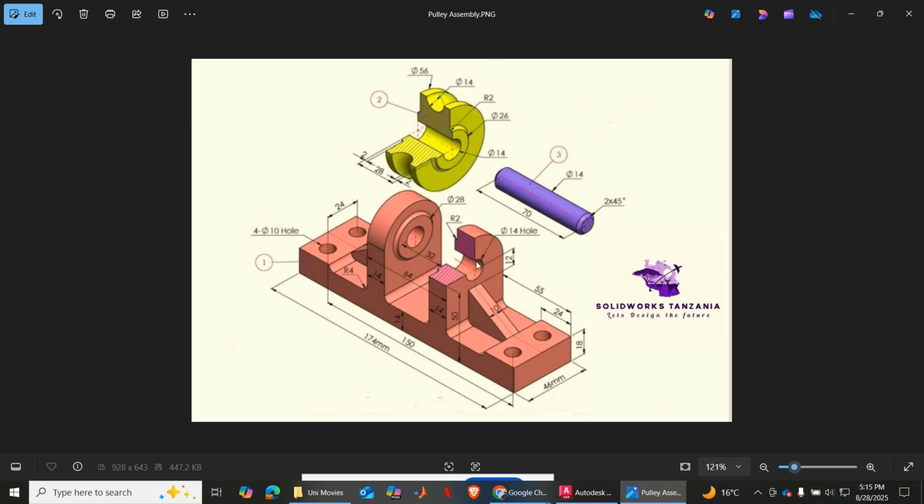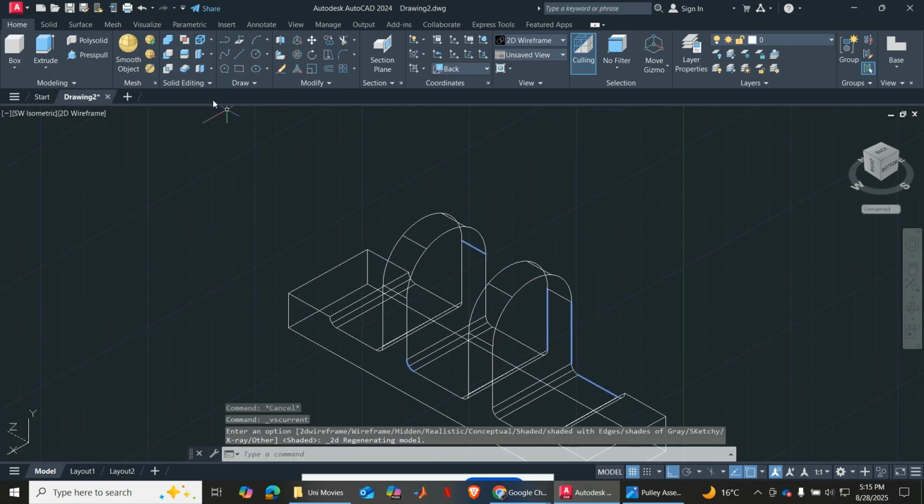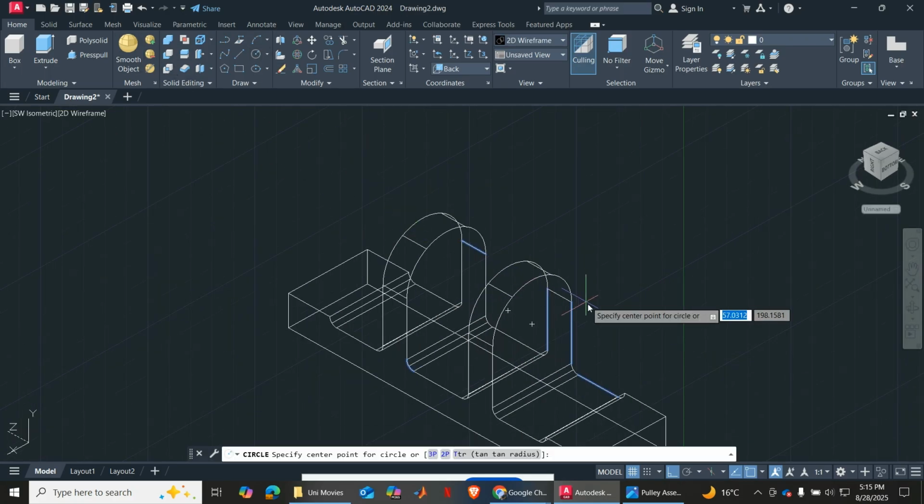So now we can put this hole. A hole in a diameter, a through hole here. Ipo exactly at the center of this arc na ina diameter ya 14. So hapa naweza nikaja nikasema 2D wireframe. Nikachukua cycle nikatafuta center hapa.